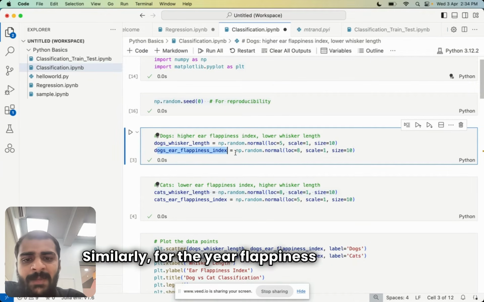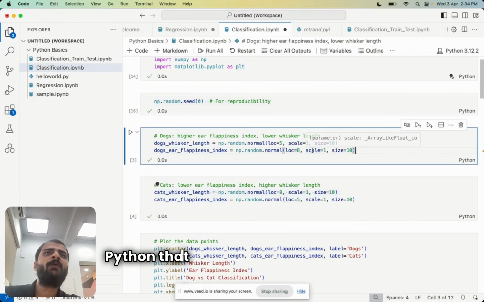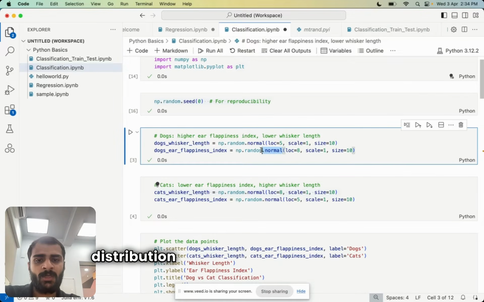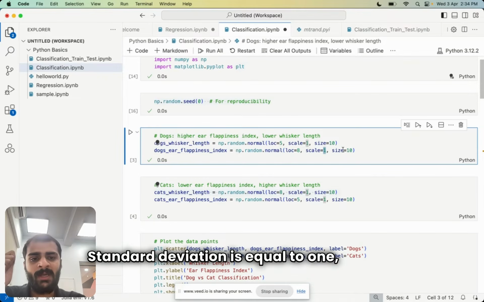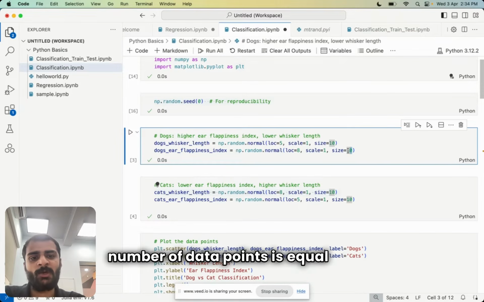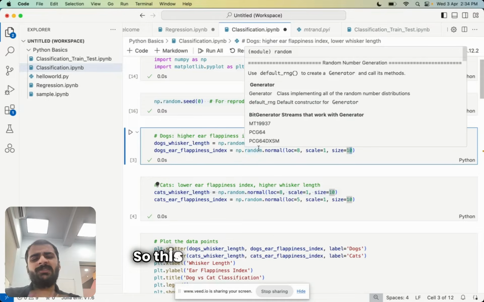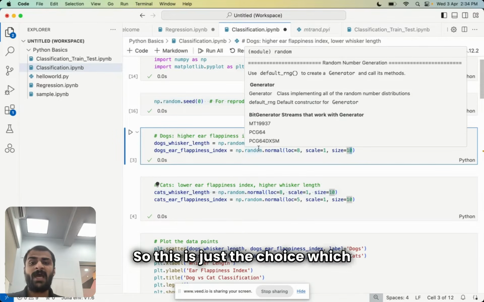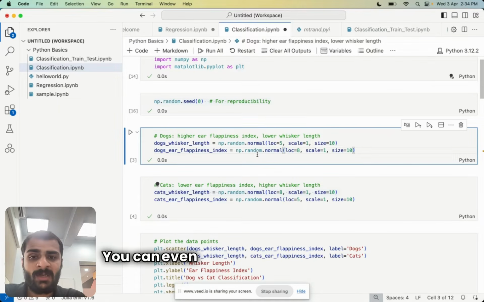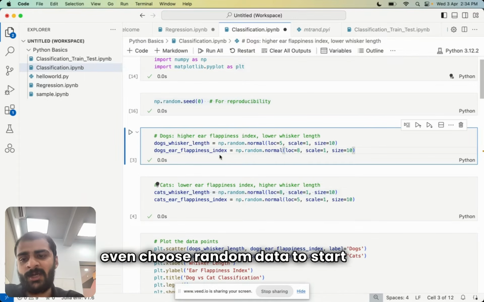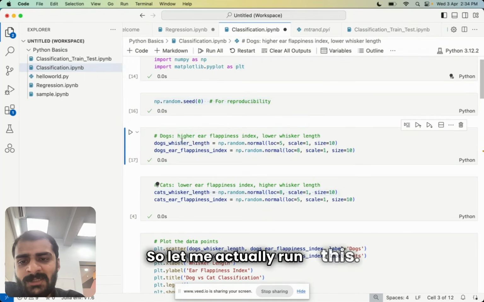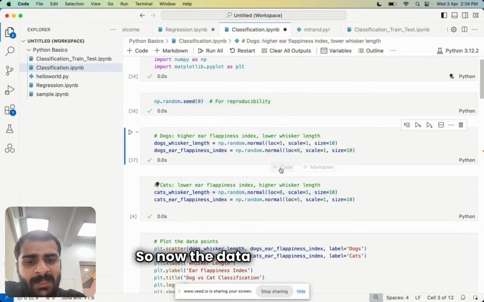Similarly, for the ear flappiness index, I told Python that I want data from a normal distribution whose mean is equal to 8, standard deviation is equal to 1, and the number of data points is equal to 10. So this is just the choice which I have made for generating data. You can even choose random data to start with. So let me actually run this. So now the data is generated.